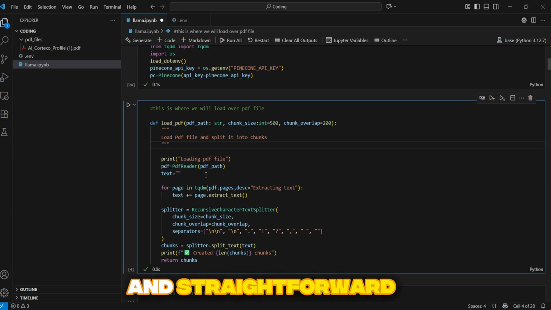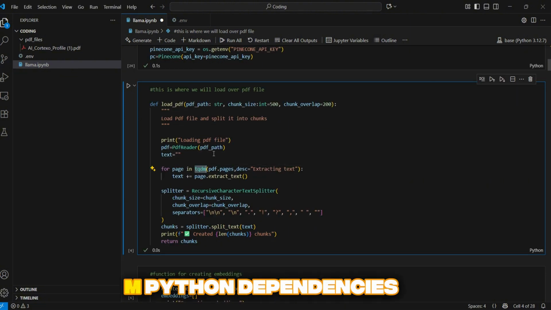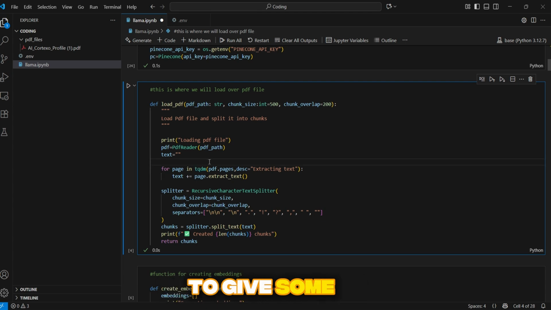It's pretty easy and straightforward. Then we will be using the TQDM Python dependency, which gives us a UI once the code is run, showing that some text is getting printed on the screen. So we will be using the function by extracting text, and then once the text is extracted it will go into a loop and in an incremental state extract text from the PDF file.